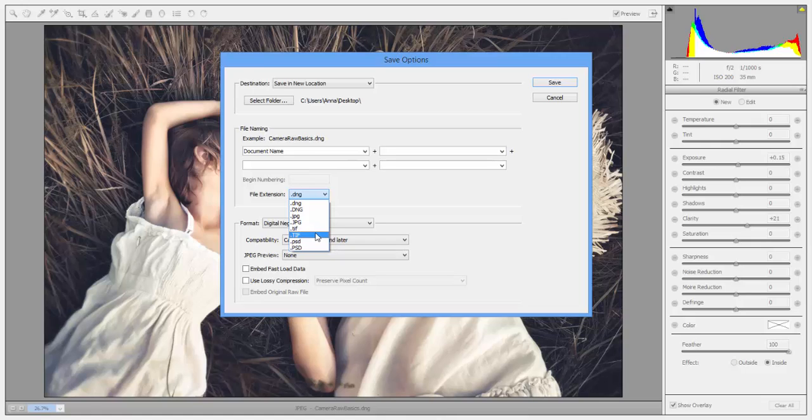And one thing that I really like about Camera Raw is it gives you the option to either have uppercase or lowercase. For those of us who prefer uniformity, you can have whichever you prefer. And then you can also choose, of course, the format of digital negative, JPEG, TIFF, or Photoshop, however you would like to save the file. The compatibility mode is to select what versions of Camera Raw the image will be compatible with.